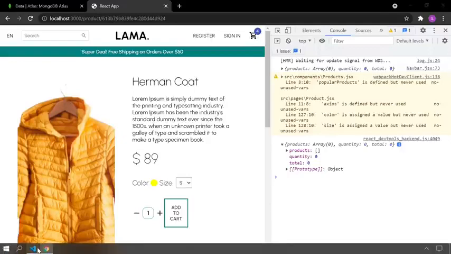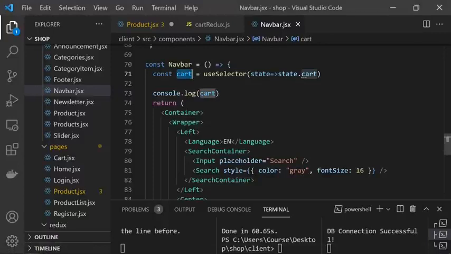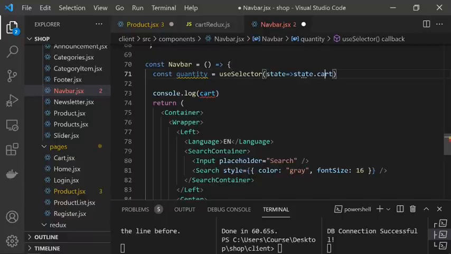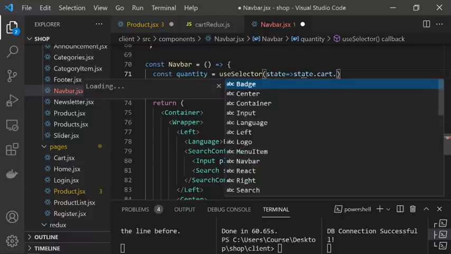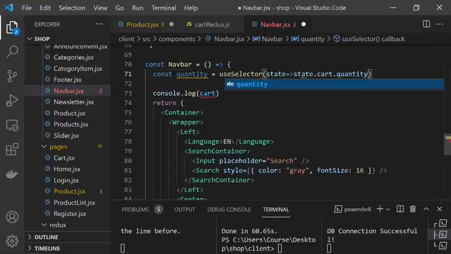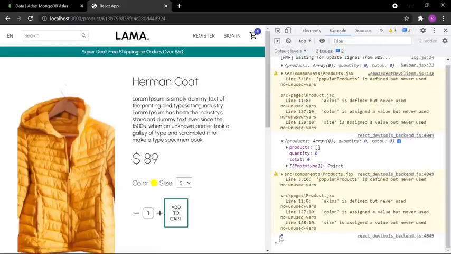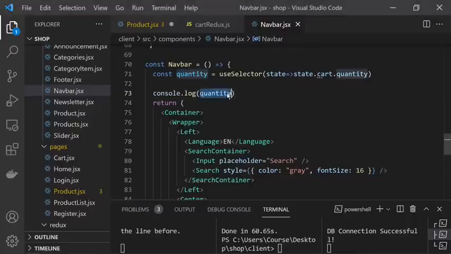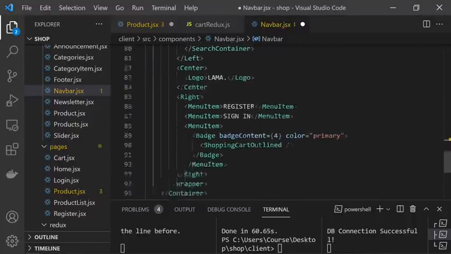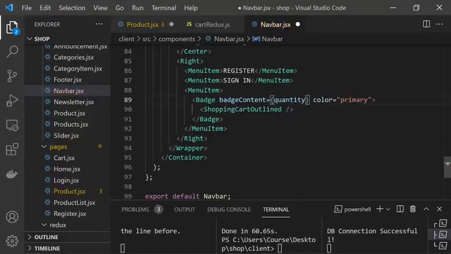So inside our navbar, we are using only this quantity. So instead of cart, I can choose only this quantity. Let's write here quantity, and instead of all cart, I will choose just this one. Let's see again. As you can see, it returns only 0. Perfect. We can use this here. Let's delete here, and instead of 4, I will say quantity. You are gonna see how easy it is to use Redux.